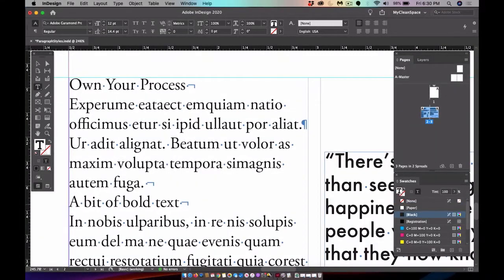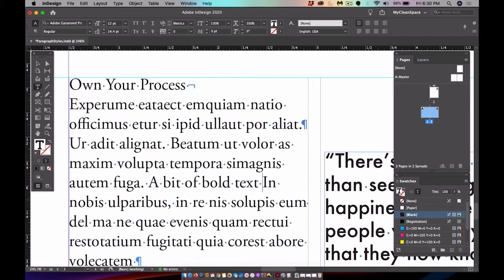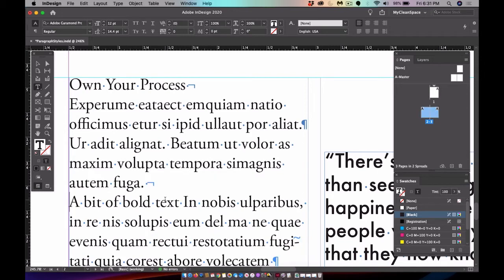On this line, which I am going to want to make into a sort of paragraph header, I wanted the sentence that says a bit of bold text, and I wanted the sentence that says in nobis ul paribus to be on their own new lines. So instead of breaking the entire paragraph, I'm going to push them down with Shift Enter on the PC or Shift Return on the Mac. The purpose of this is to not invoke another paragraph return, because I'm going to show you a unique and excellent setting for creating some space within the paragraphs that we'll need.